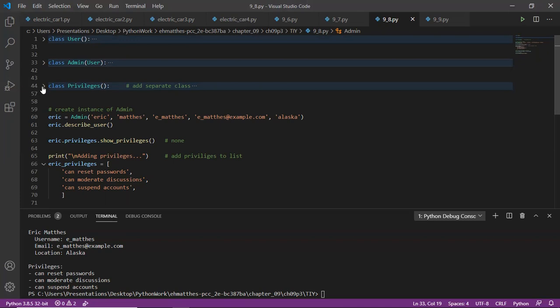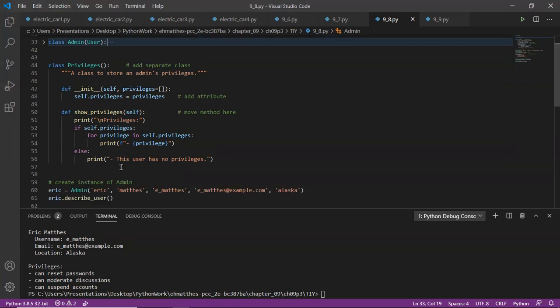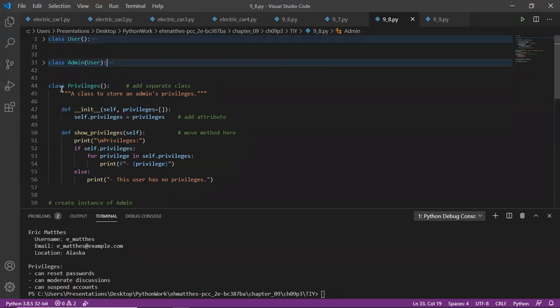So the magic is going to be happening in here. We added an attribute, and instead of having it as an attribute inside of User, we put it in a separate class. Okay. So this init method here adds this attribute. Then we're going to iterate through the privileges. All right, so that's the extra, separate class that was created.